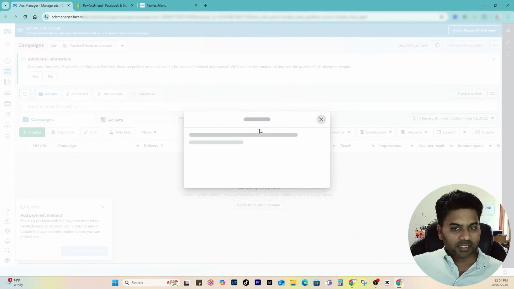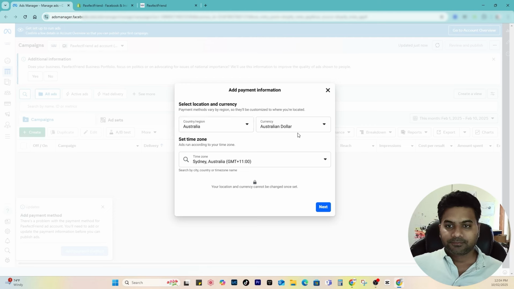So what I'll do is I add the payment method. Make sure you select the local currency and the location, because if you select the wrong location and currency, you will not be able to change it later. So make sure the time zone and everything is correct. This is the crucial part. And once you select the correct one, go next.